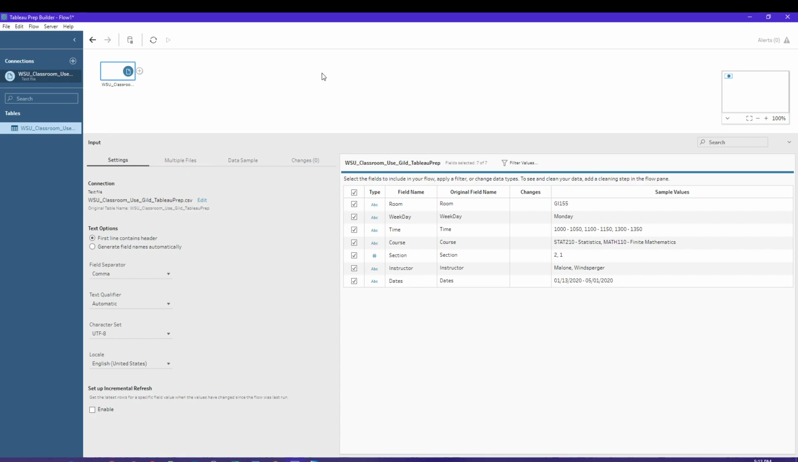Up here across my, what they call the flow pane, I'm going to end up creating a set of processes that I'm going to use, and that's just going to start moving across the screen as I do those. So for example, the first thing that I'm going to want to do is filter out the final exam. So let's show you how to do that. That's a cleaning step. So from the little plus button here, I'm going to select clean step.